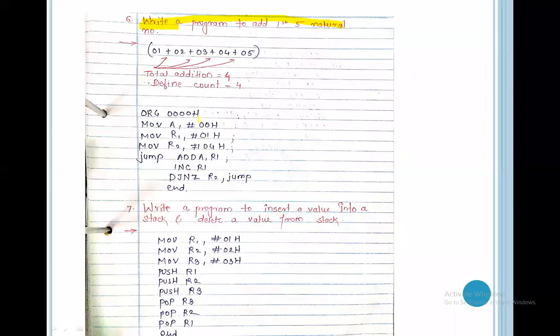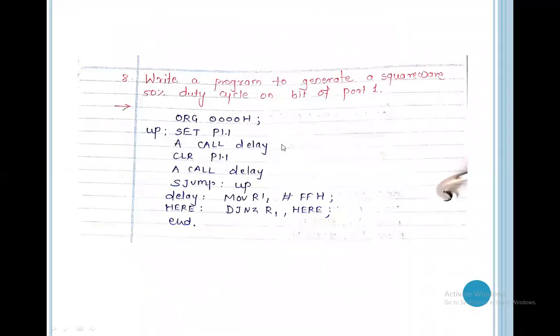Okay, this is the program. Next program: write a program to generate a square wave with 50% duty cycle on a bit of port 1. It is not possible to see the square wave here because there is no CRO available, but I'm showing how this port will act.